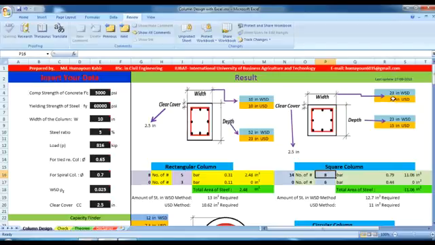So finally the result is 15 inch into 15 inch. The clear cover is 2.5 inch, and we will use 14 number of 8 bar. That's it.